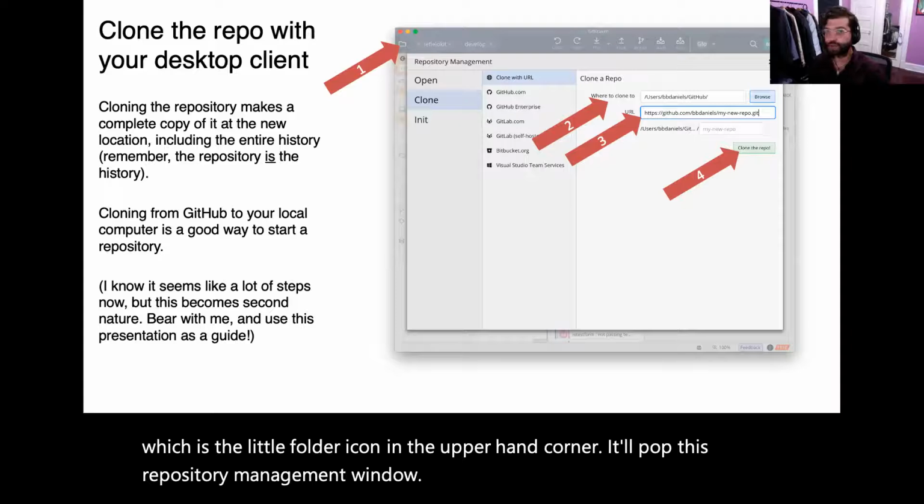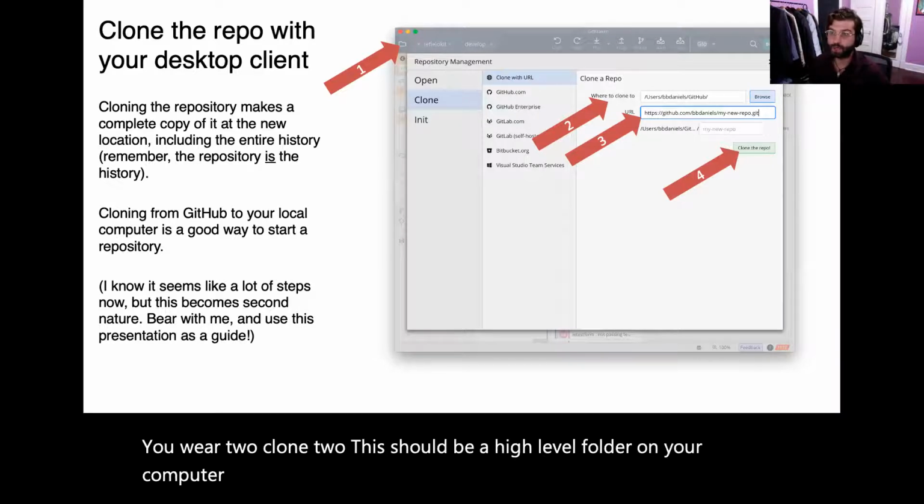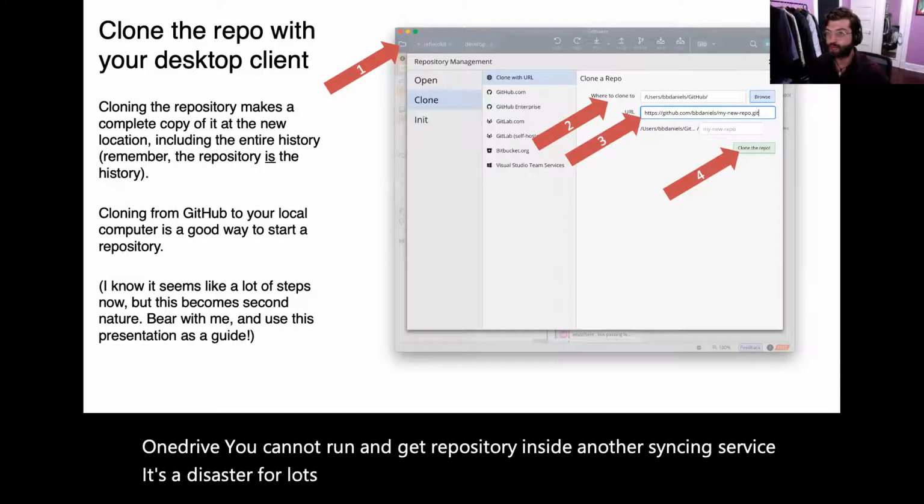Where to clone to. This should be a high-level folder on your computer, like documents or Dropbox. It should not be inside Dropbox or OneDrive. You cannot run a Git repository inside another syncing service. It's a disaster for lots of reasons. Please don't do it.